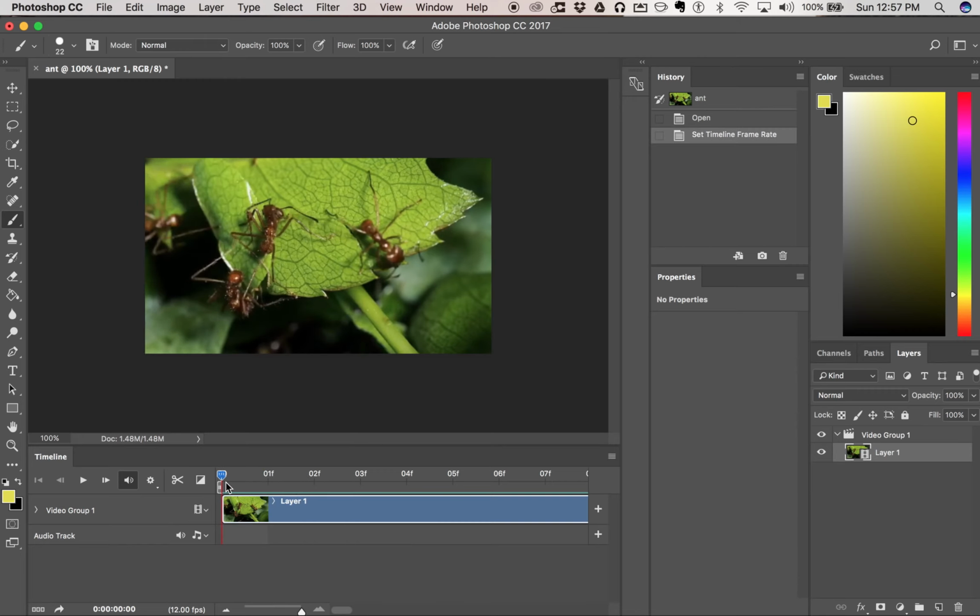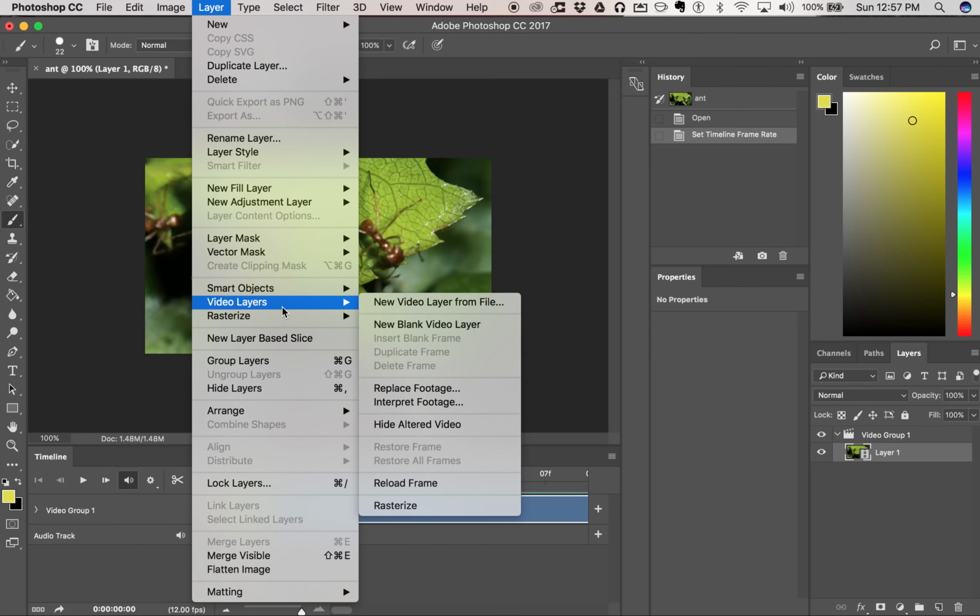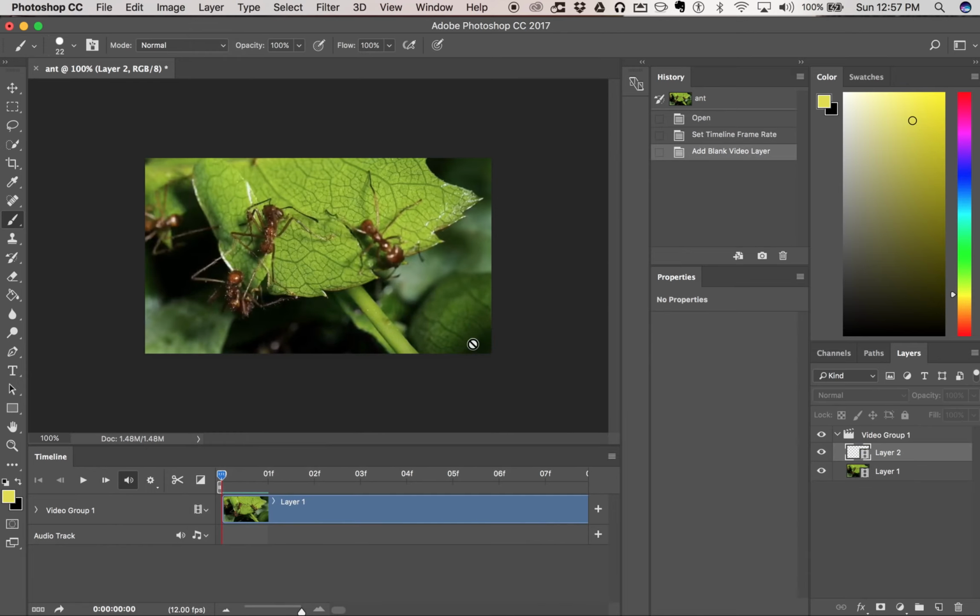Now there's a couple things that I want to consider. Do I want to draw over this and then get rid of the film when I'm done? If that's the case, here's what you need to do. You're going to go up to your layer and go to where it says video layers. Then you're going to go to where it says new blank video layer. Okay, so what that did is it created a new layer over here.